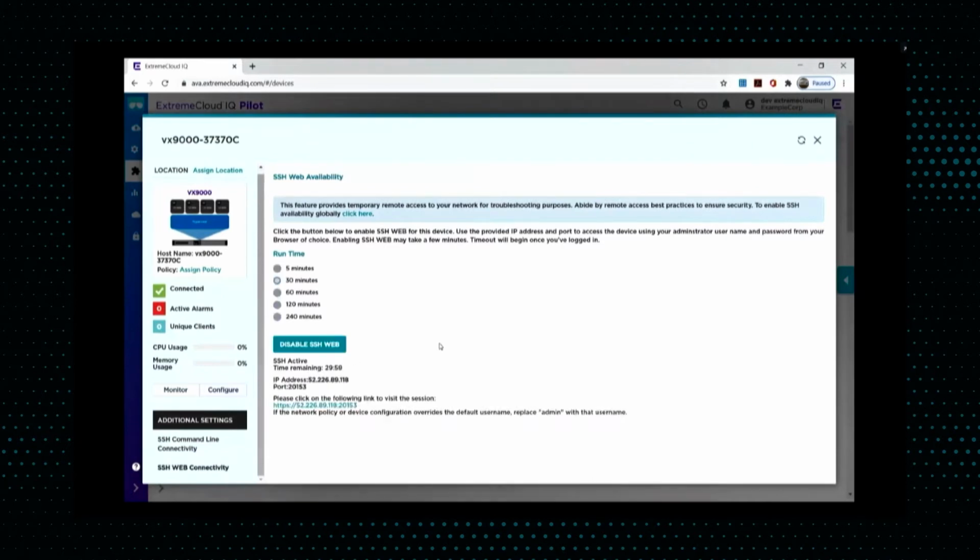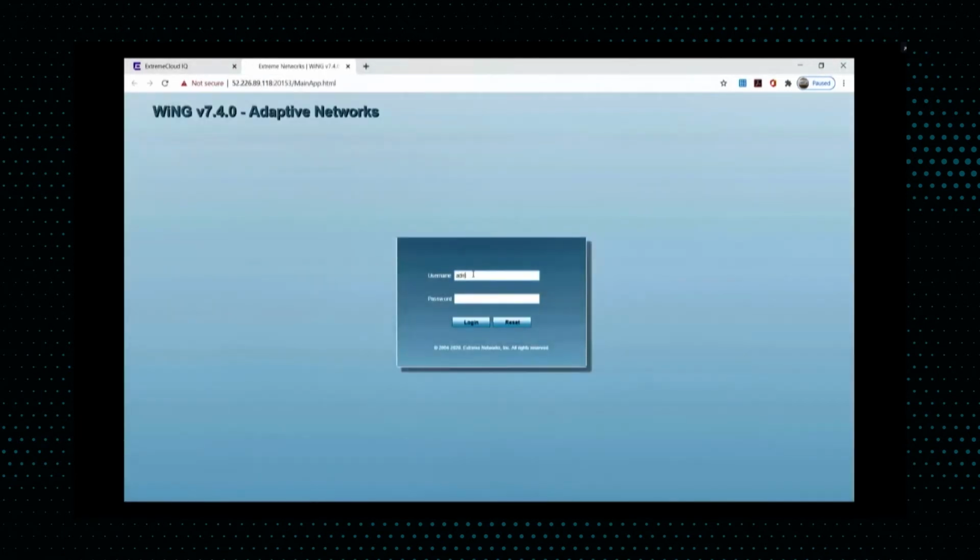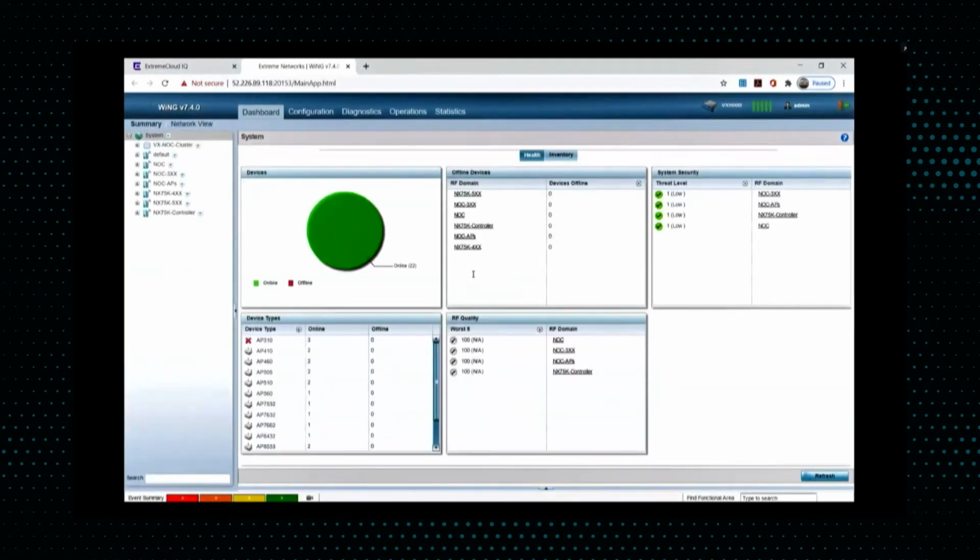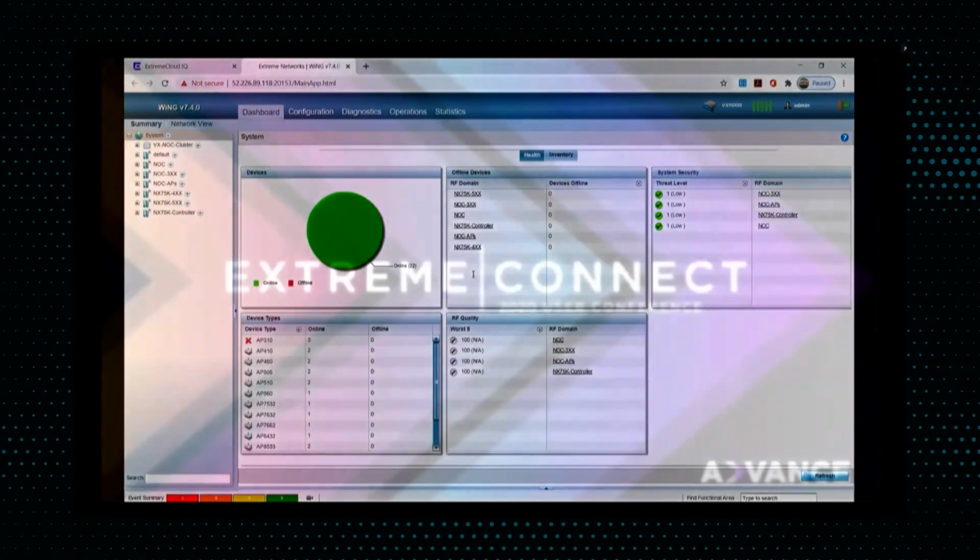I'll click enable SSH web, and here I have a link again with a custom port, and it will open up in the browser just like you would a normal process, just with that custom port. And there's my access. So that's it.